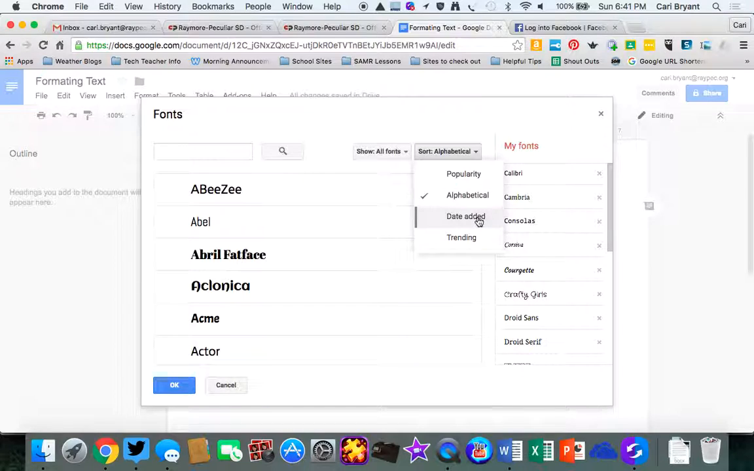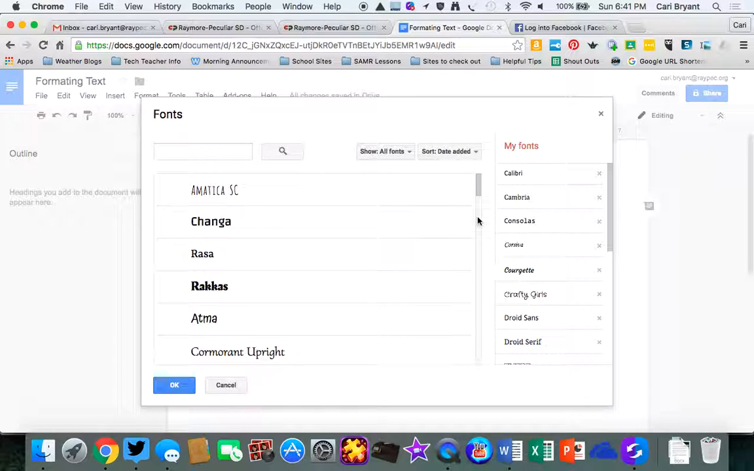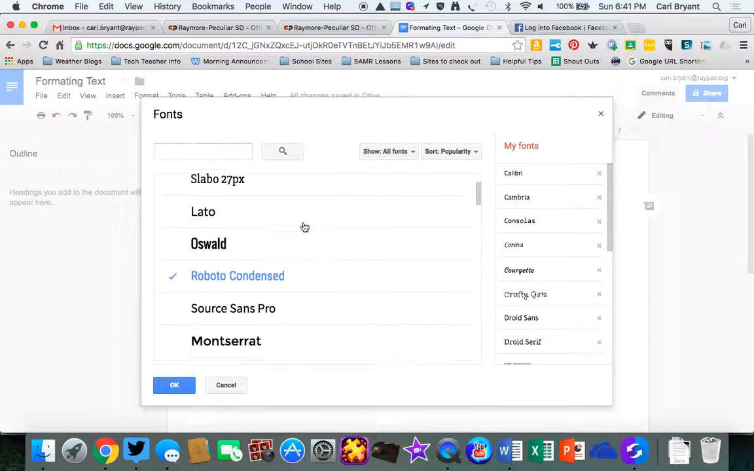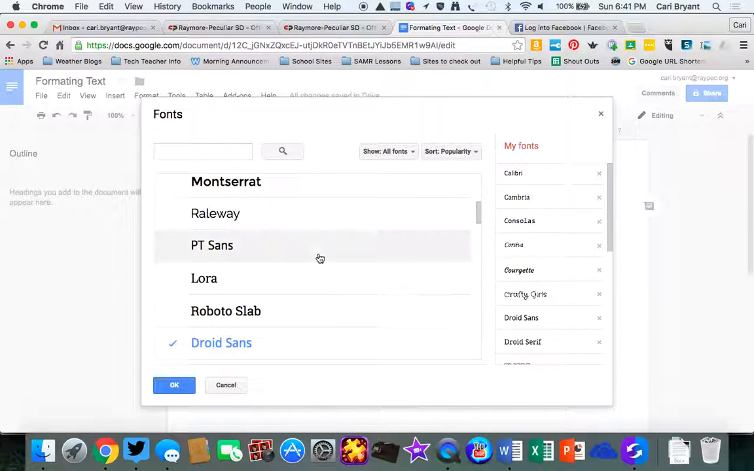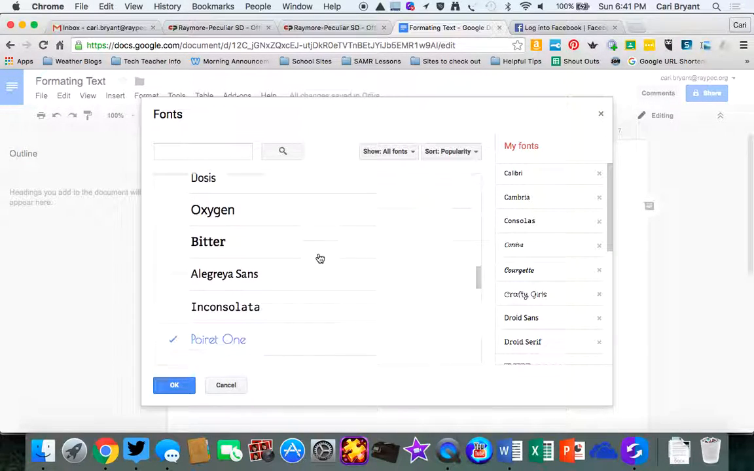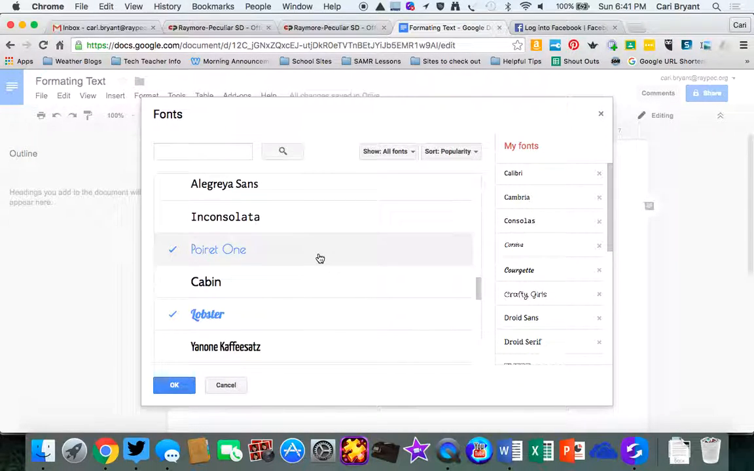I can go by when it was added, so when Google Docs added it to their list, I can go with what is trending. So that is what is the most popular right now. So I am going to go back to popularity, and as you see, if it's something that has already been chosen, is already added to my fonts, it is blue and highlighted. I can also go through and I can add more at one time than just clicking yes and no.